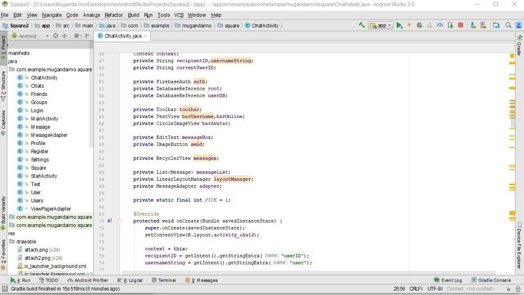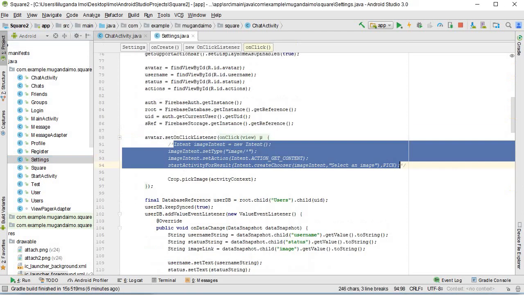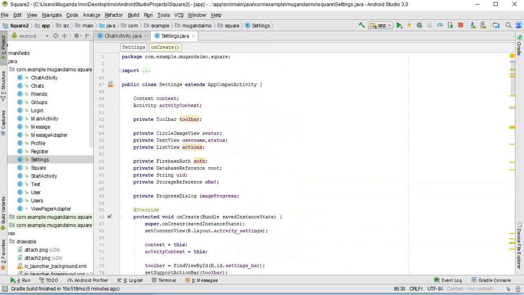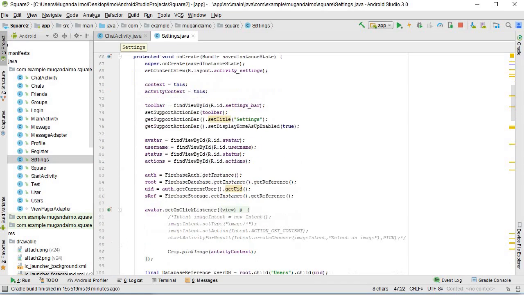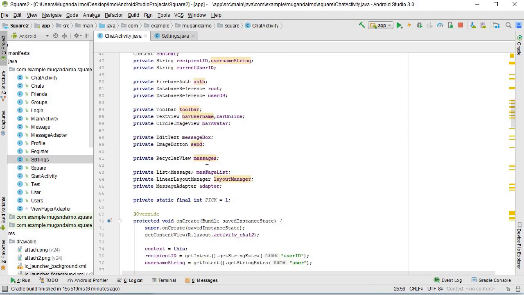You'll remember that we've already done this before. We've sent images to the database in our settings activity to change our avatar. So it's quite similar to that, the only main difference being that you also make an entry to the messages table in the database. So let's begin. The very first thing we need to do is to change our layout.